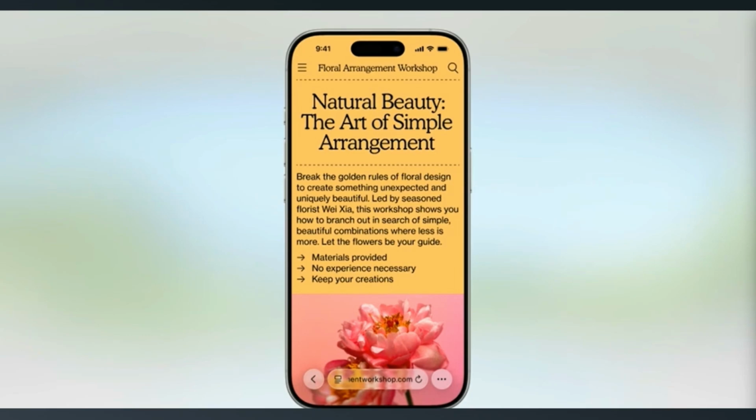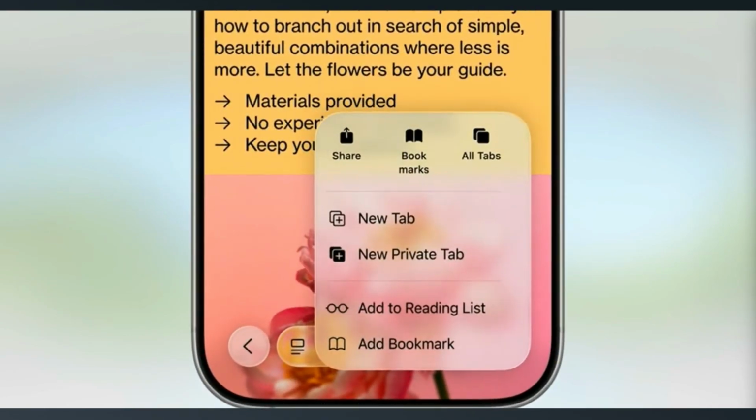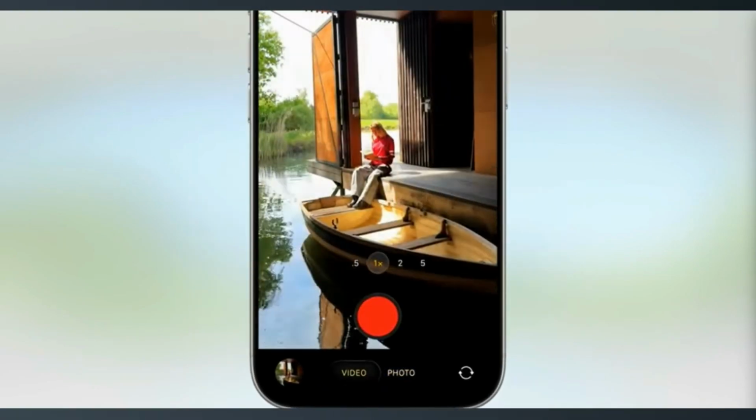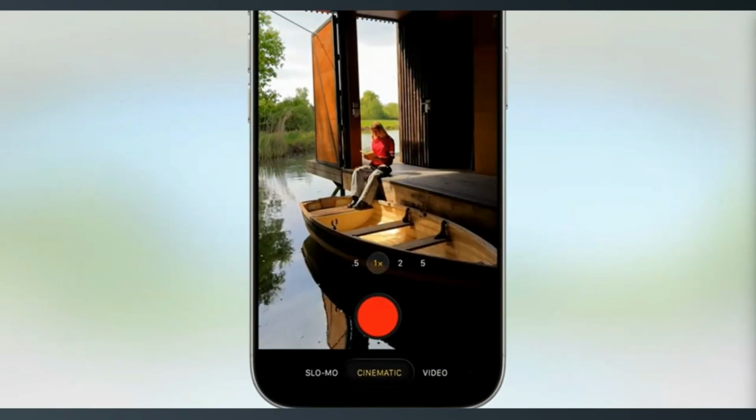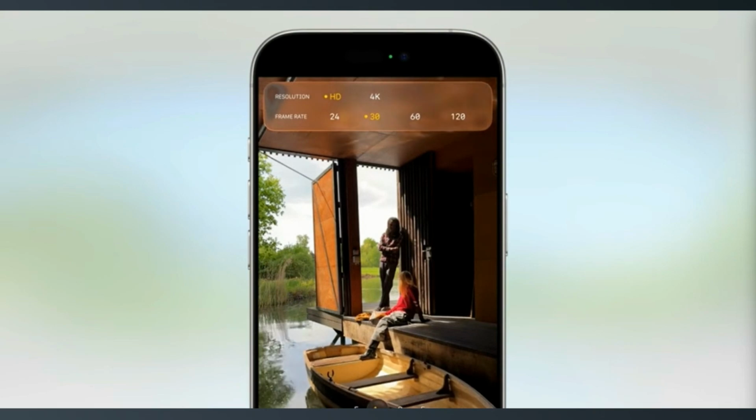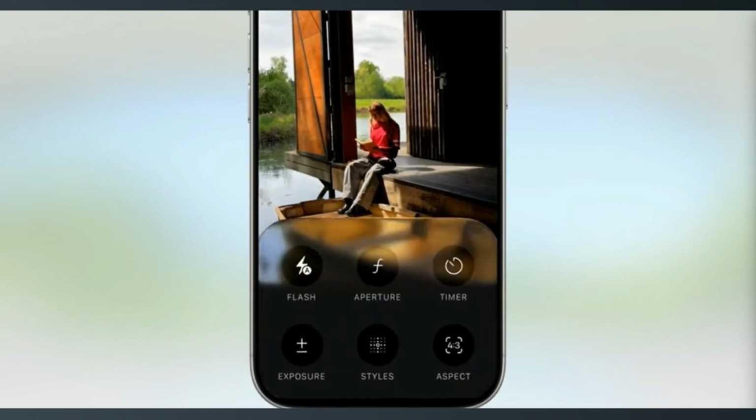Now, web pages in Safari expand to take up the full screen, enhancing focus. The Camera app also has a simplified layout that shows you two main options, photo and video, and you can swipe on the toolbar to reveal other features like the modes and resolution. It's clean, it's modern, it's very Apple.